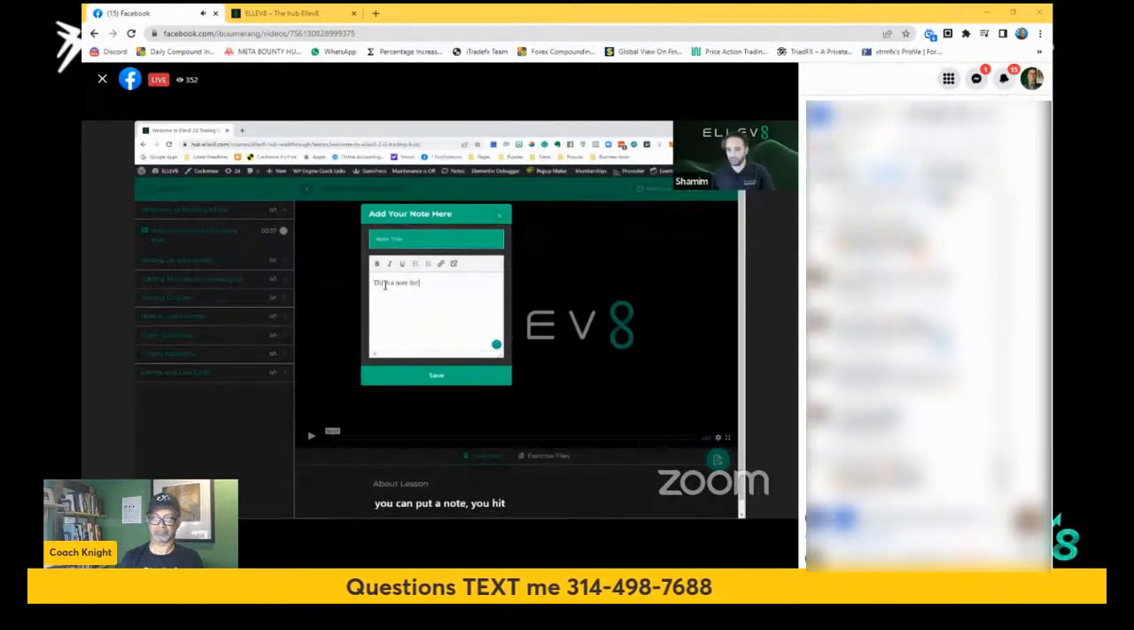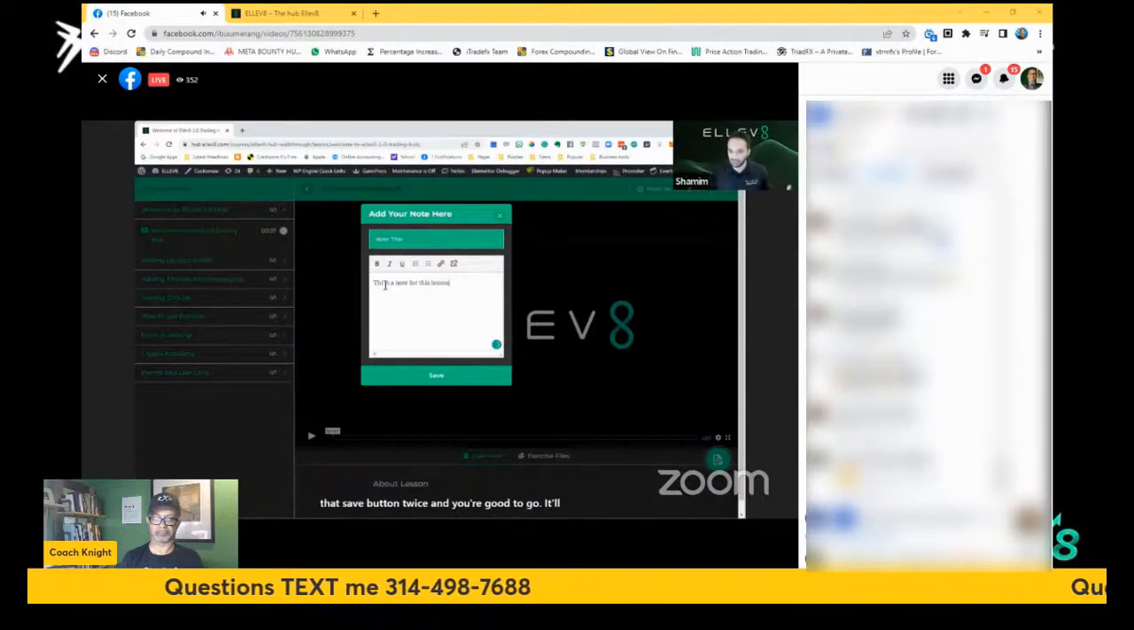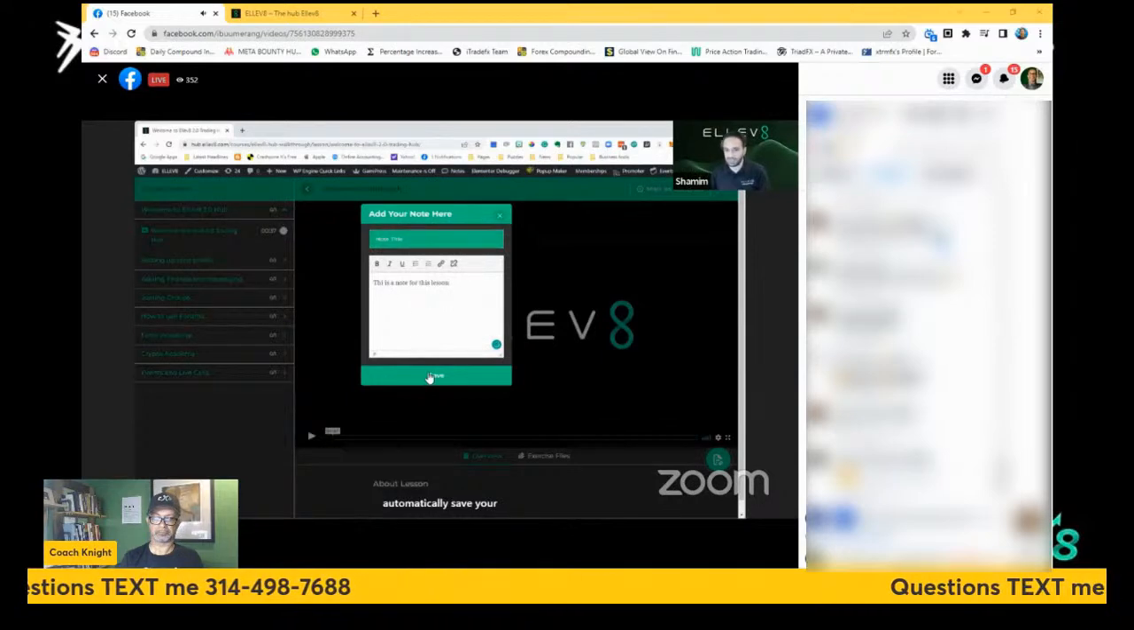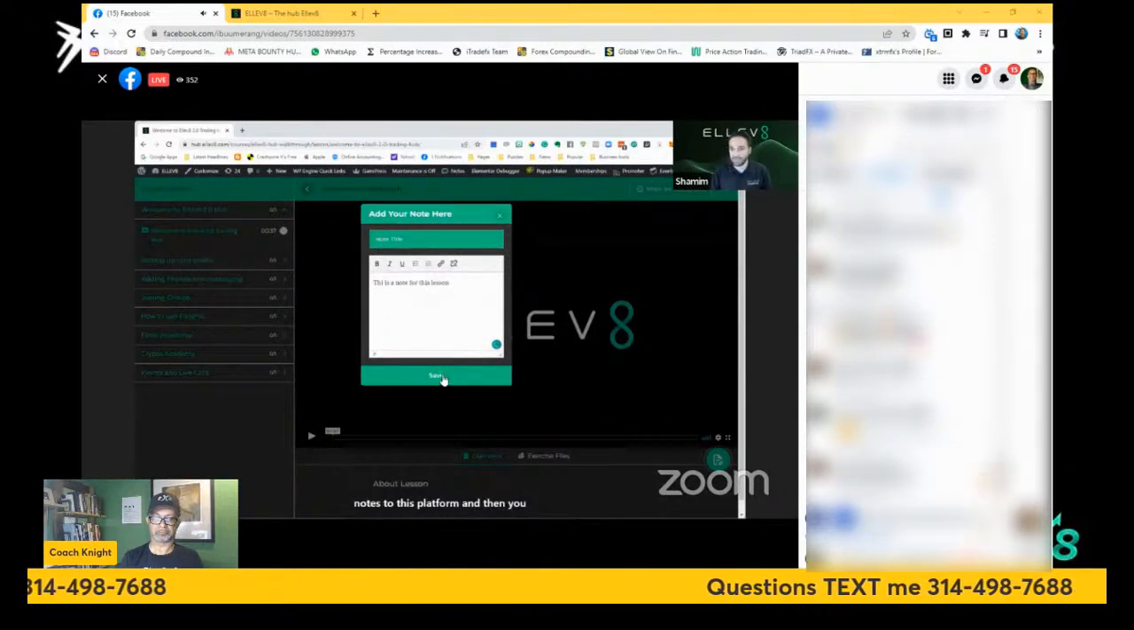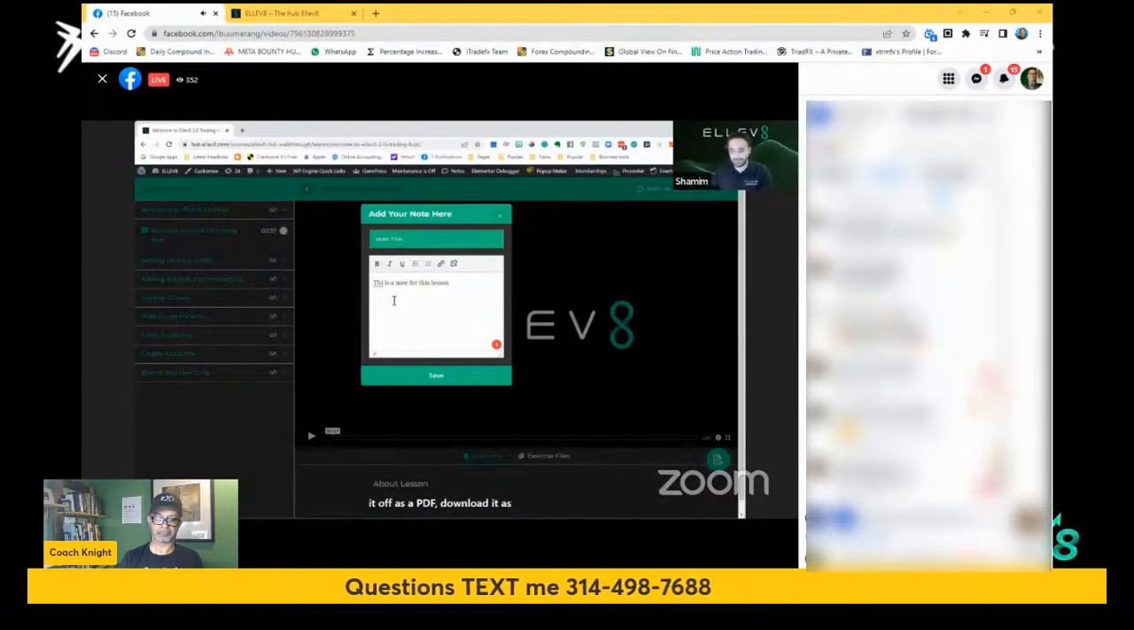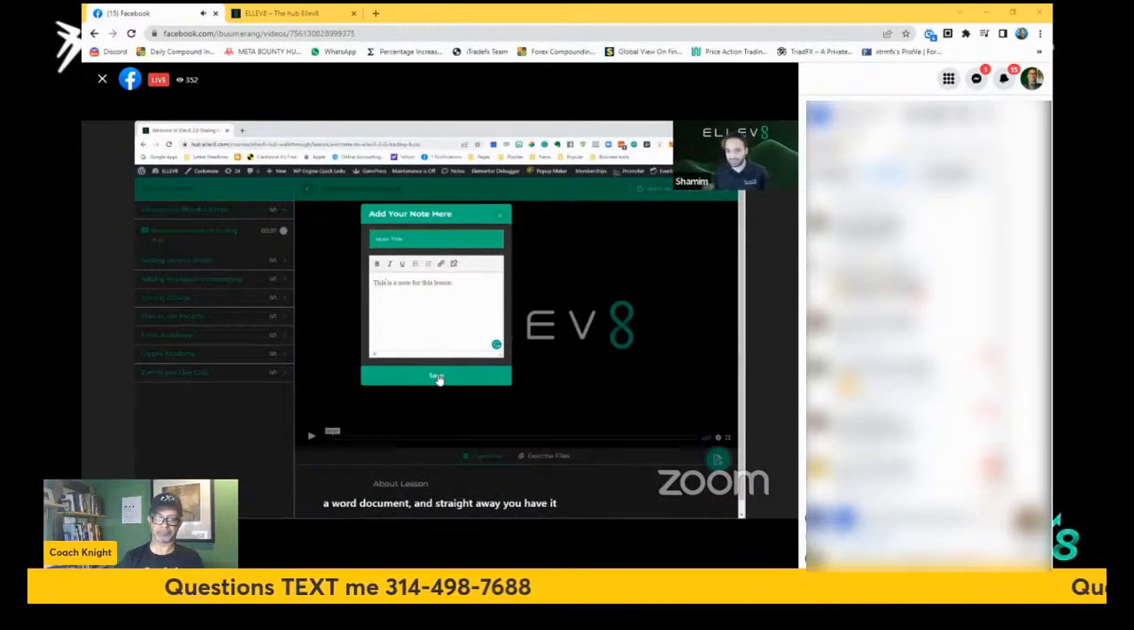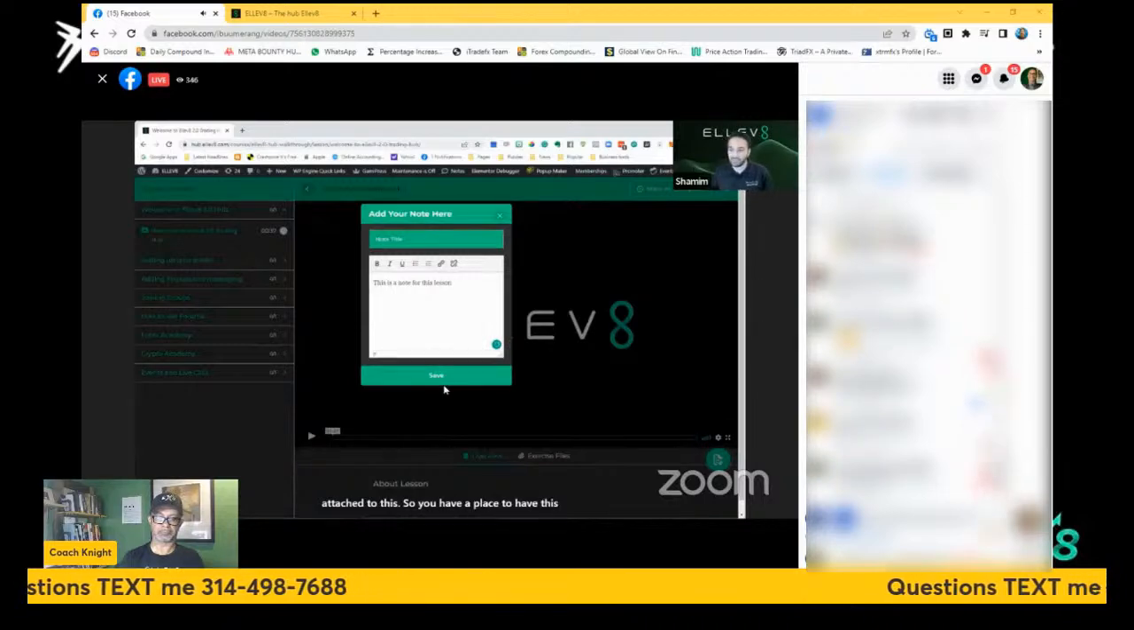You can put a title, you can put a note. You hit that save button twice and you're good to go. It'll automatically save your notes to this platform, and then you can also download it, print it off as a PDF, download it as a Word document, and straight away you have it attached to this. So you have a place to have this all on the one platform.